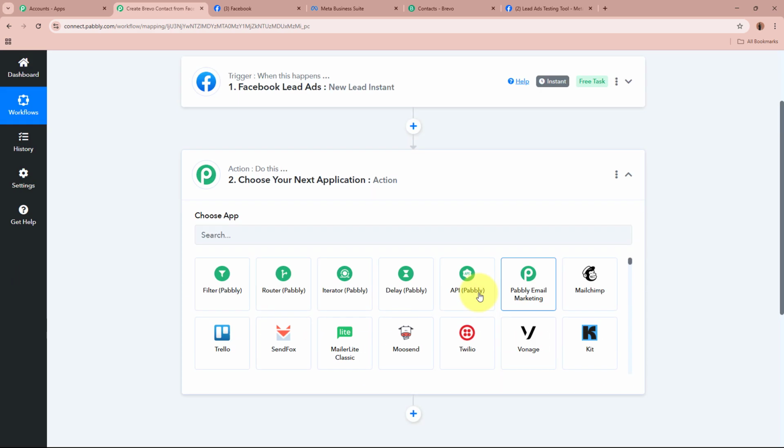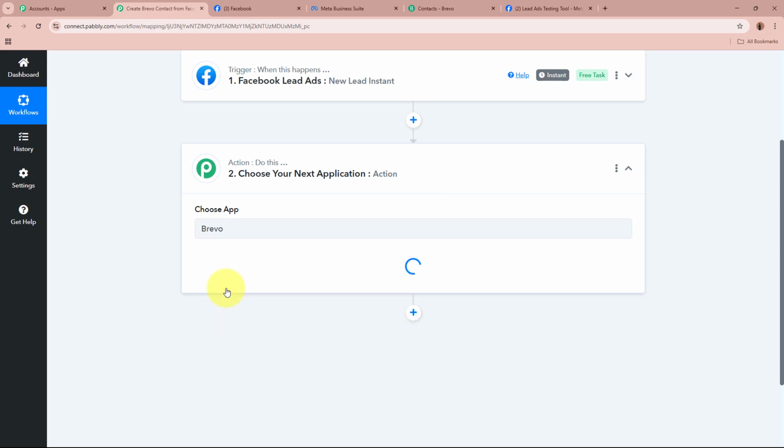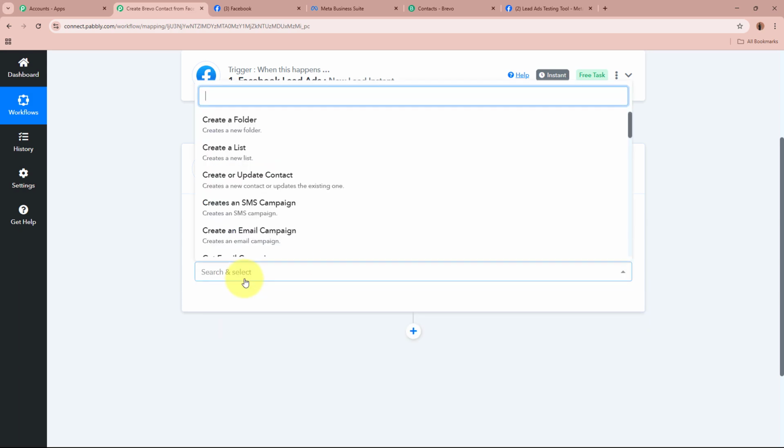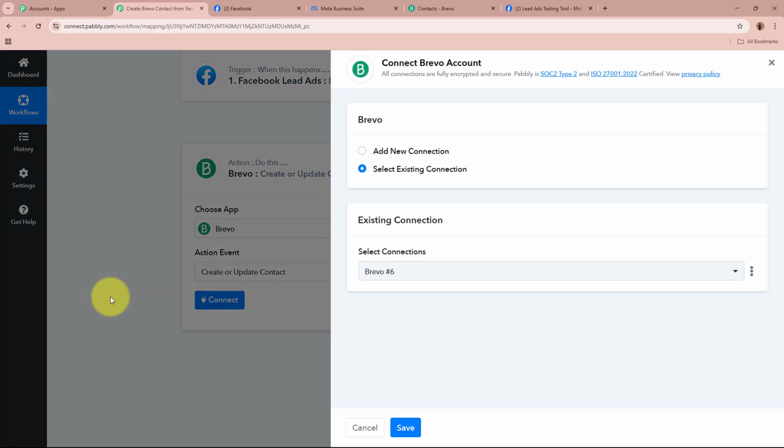Now for that, we're going to set up our action step, in which for the action application over here, I'm going to select it as Brevo. And for the action event over here, I'm going to select create or update contact. After selecting the action application and the event, I'm going to click on this connect button.